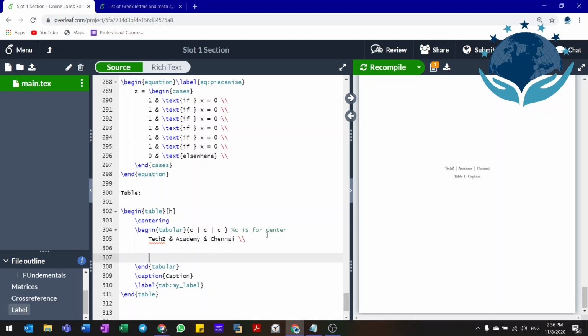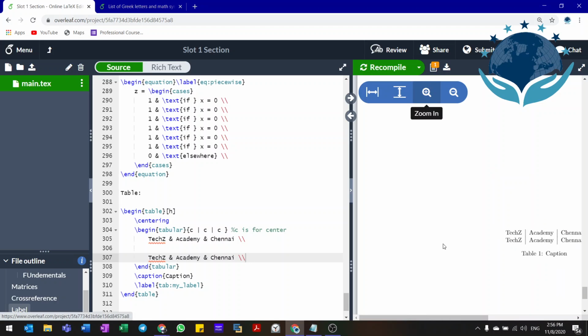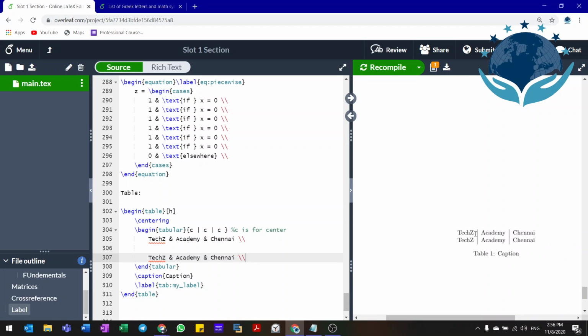Now, if I print here again, the next row is occupied by the next row. Here you can notice two things. This line, the vertical line between TechZ and Academy, is nothing but the cell separator. So this will be hidden when I erase that vertical line at this specifier.